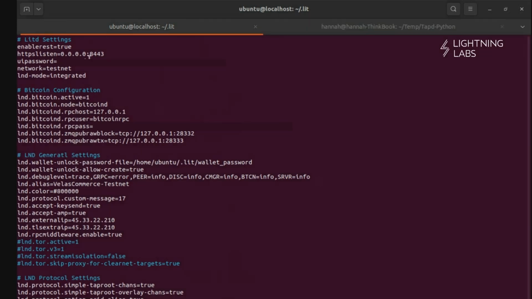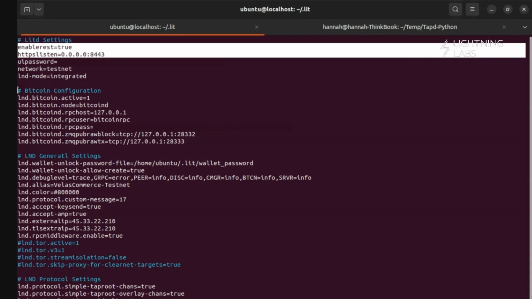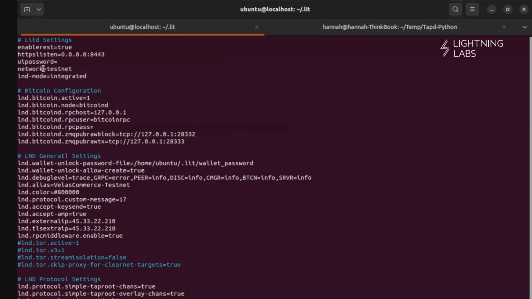So now what I'm doing is we have these two configuration items, enable REST true and HTTP listen. We're listening on this port 8443. That's also the port we can use for the UI if you want to make use of that. So we have these two config items, but now what I'm using here for this setup to make use of the API is the LitD TLS cert.